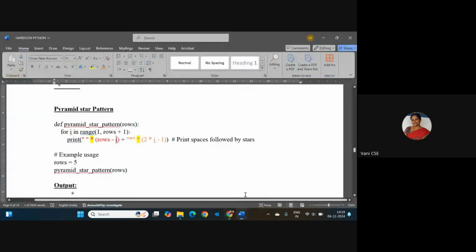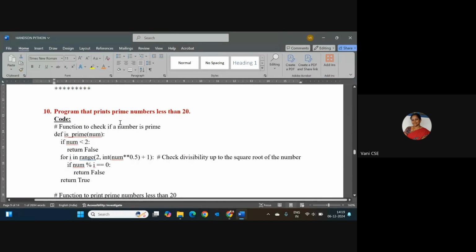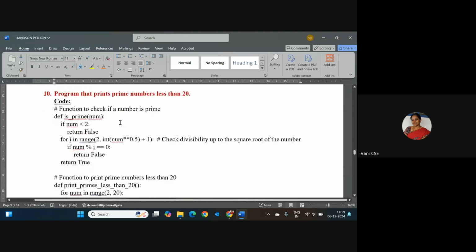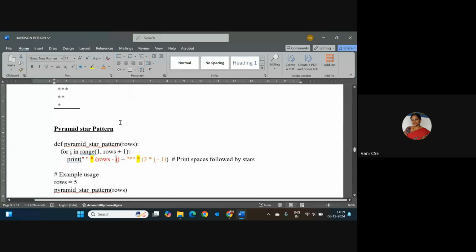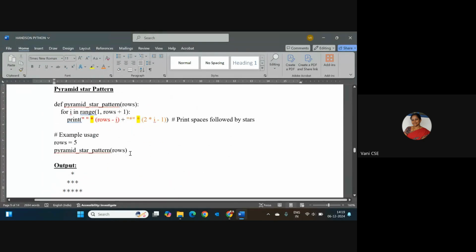Okay, so I can go to the next thing. What is the program that prints the prime numbers less than 20? I'll give you this code. While displaying, the indentation space will not be followed, so please follow the indentation space.